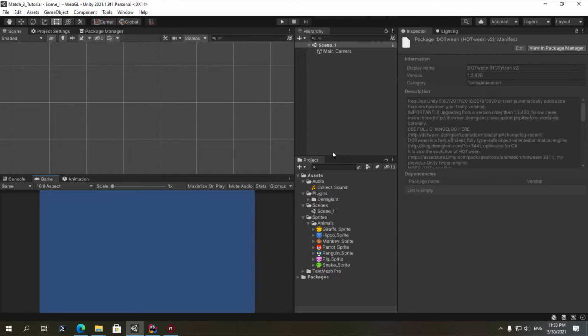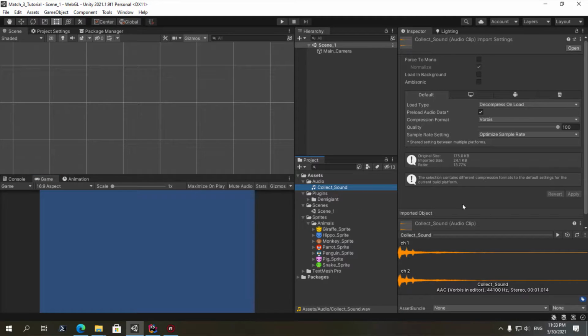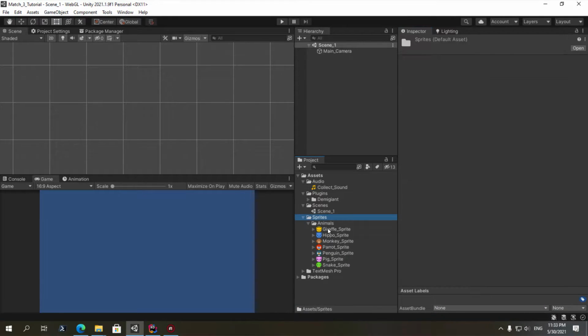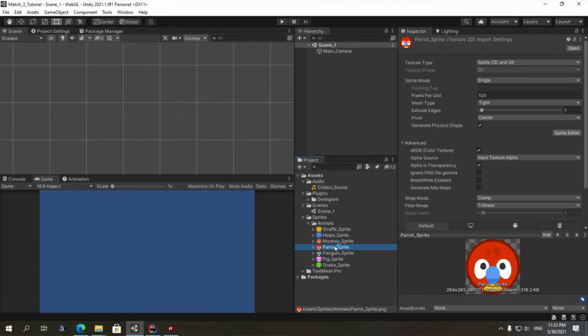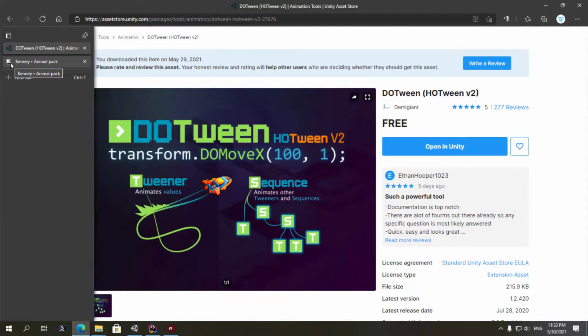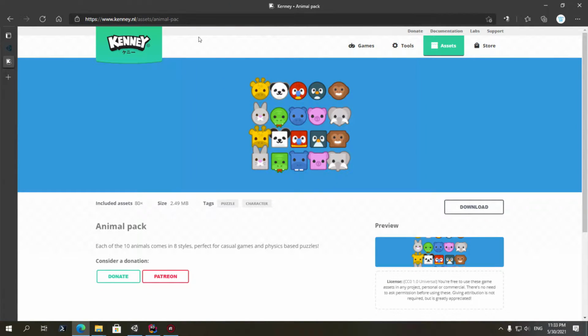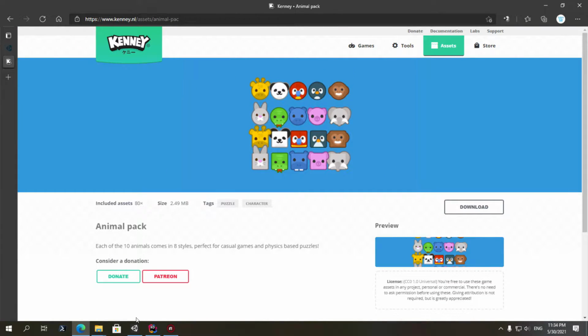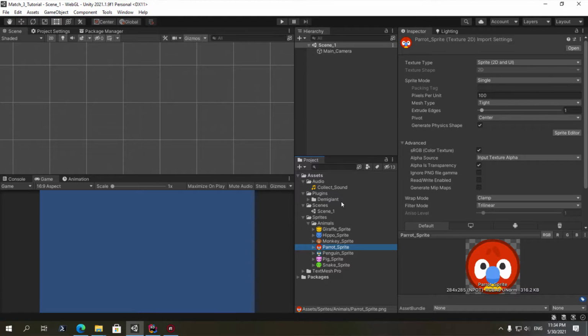You might notice I already have some assets here, which is just a simple sound effect for when you collect the items or when you match the tiles. I will link this in the description. And we have some cute animal sprites made by Kenney. You might have heard of him. He is a very generous asset creator, and this asset is free on his website. It's called Animal Pack. I'm going to link it as well. So when you go and download it, consider becoming a patron for him or donating some money. So that's pretty much it for all the assets we'll be using in this tutorial.